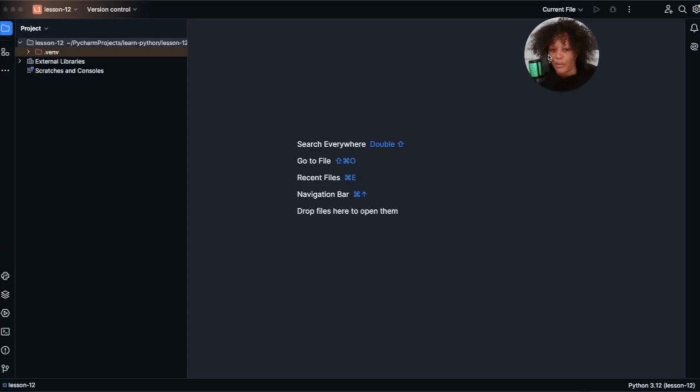Welcome back. Today we're talking about one of the most powerful tools in Python, functions. Now, a function is a reusable block of code that performs a specific task. So instead of writing the same instructions over and over, we define them once and call them whenever required.